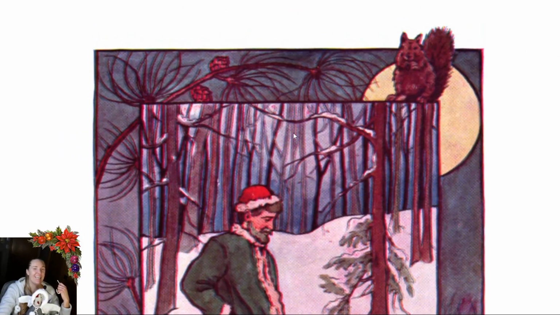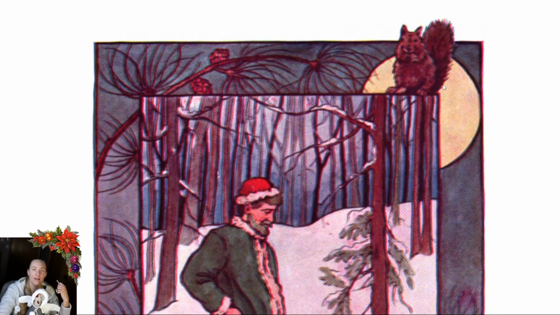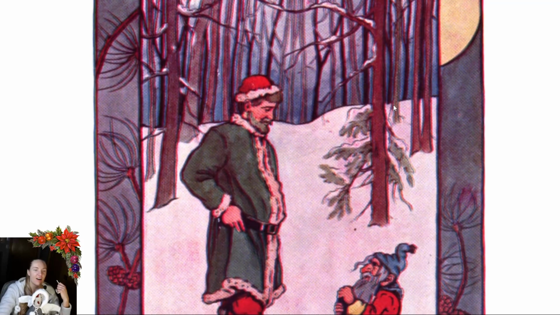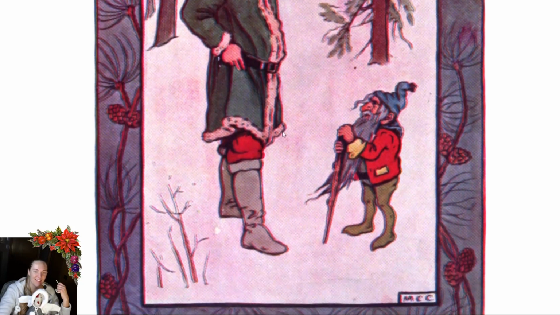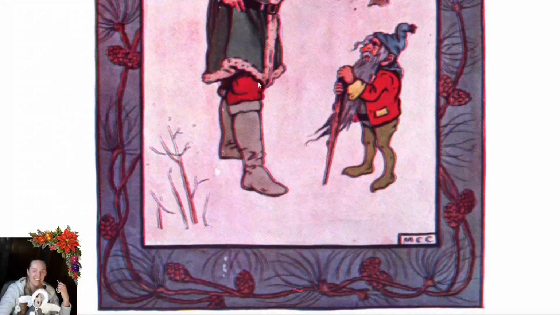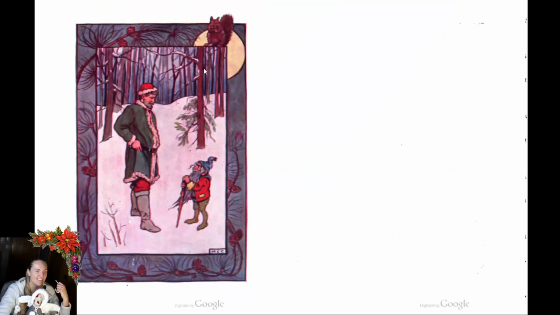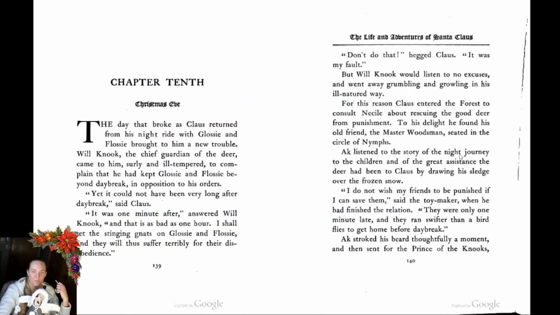Oh, look at the squirrel. Oh, he's so fluffy. Oh, and look at him. Oh, he's wearing green. Oh, he's so angry. Oh, so cute. Okay.